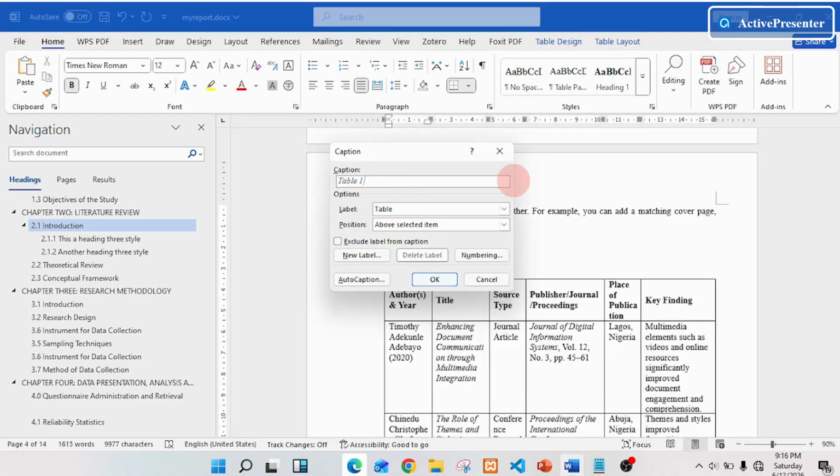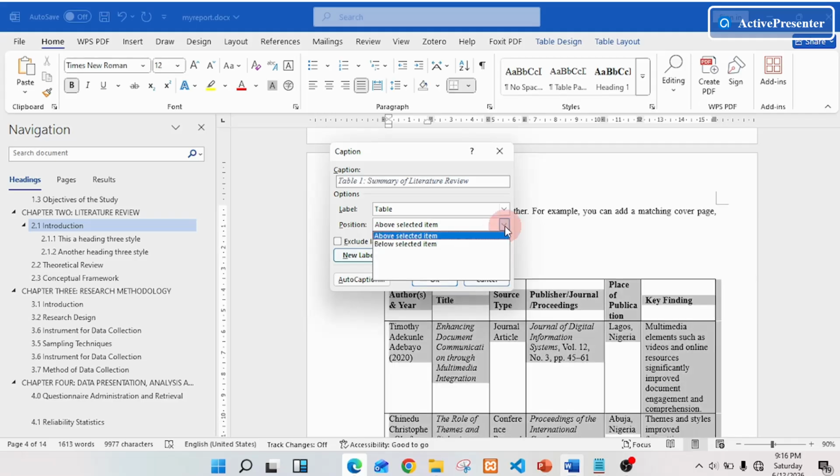So I can now type a colon and separate it. Suppose the name of this table is Summary of Literature Review. I type it, Summary of Literature Review. Then I now say OK. And observe that on the dialog box here, we have the position where you are supposed to put the caption. You can place the caption below the table or above. The guideline in the School of Postgraduate Studies ATBU specifies that our table captions must be at the top of the table. So we maintain the top as it is in the dialog box.